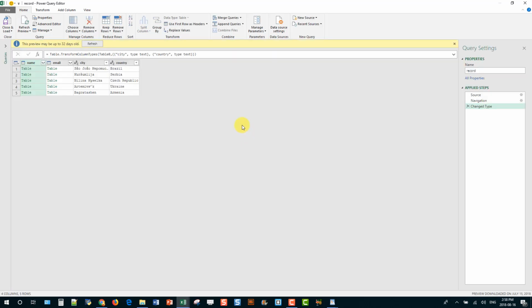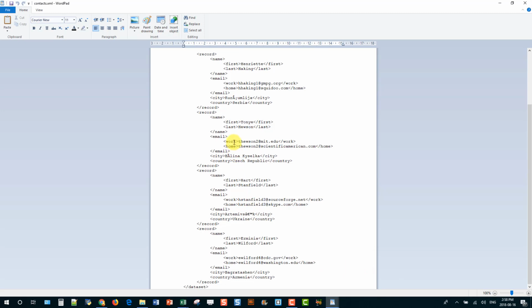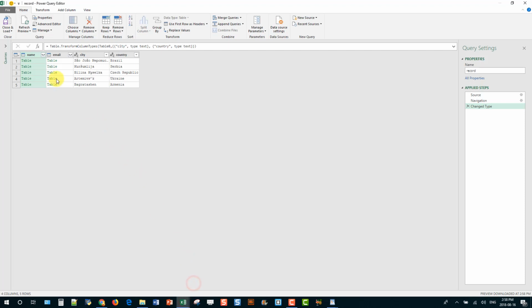This opens up the Power Query editor, and I'm just going to refresh that view. And here's the same preview of the data that we had in our Navigator window. As you can see, we've got the city and the country in there. If I go back to my text file, contacts.xml, you can see that city and country just contains a city and a country, whereas our name and email fields contain both a first name and a last name and a work address and a home address. So that's why we see a table in our Power Query editor for those two fields.